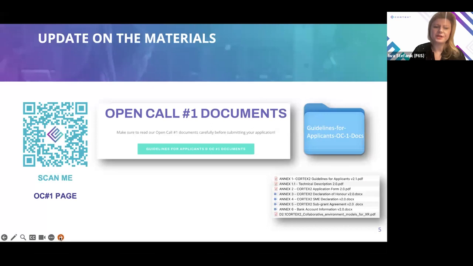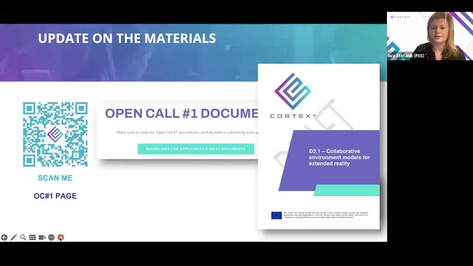So there was an update on the documentation, on the technical documentation specifically, that we talked about in the previous webinar. So now when you go to our page of the OpenCall, you can scan it. There is this box where you can download the guidelines for applicants and other OpenCall 1 documents. And now when you download it, it will come with this whole package. And the additional document now available is also the Deliverable 2.1. It's a draft of the report that will give you the technical insights of the CORTEX2 that you have requested.